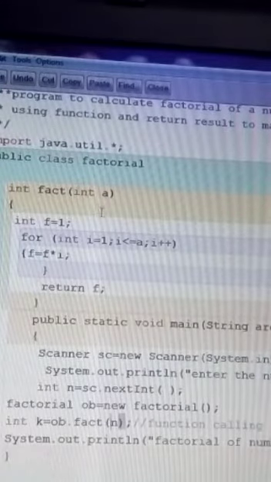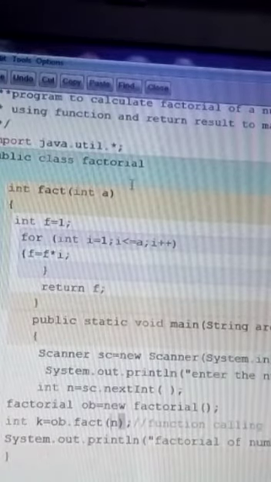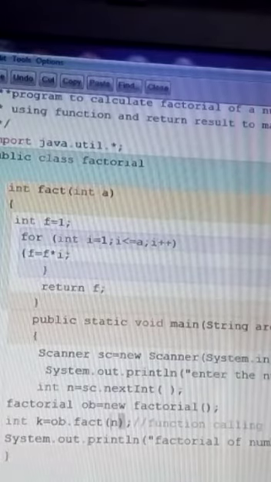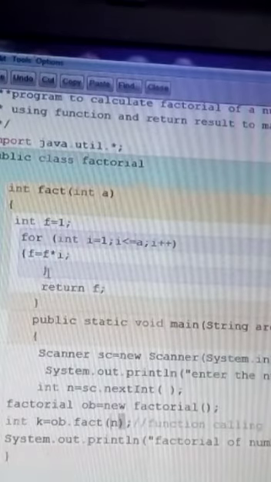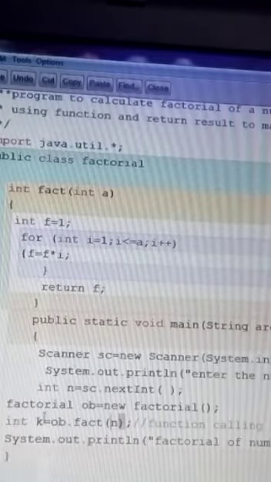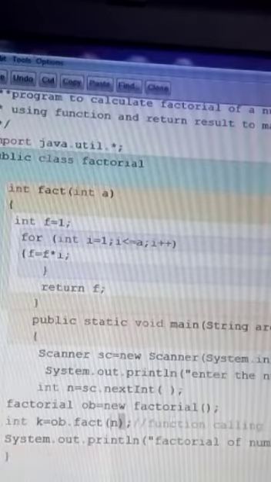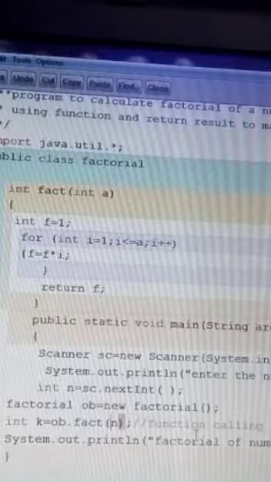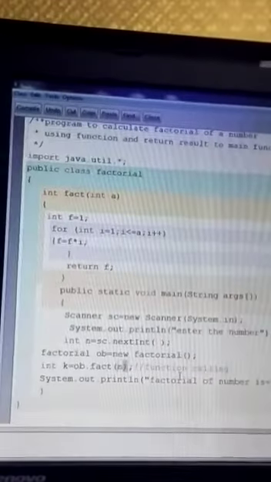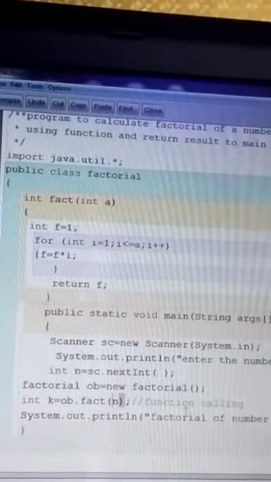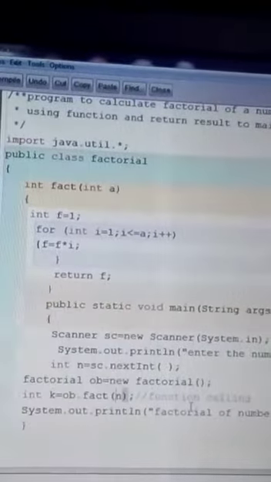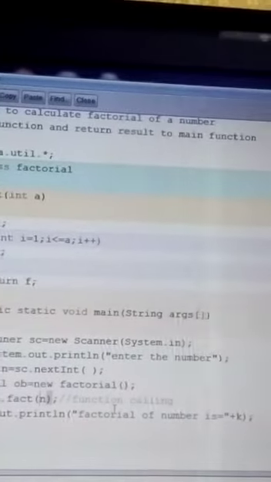In the function header, a variable is given, so it will store the value over here, and then with the help of a for loop, it will calculate the factorial of a, that is 5 we have taken initially. It will give you the result 120, and 120 is returned and stored in variable k over here. After storing the value, it will print "factorial of a number is k".